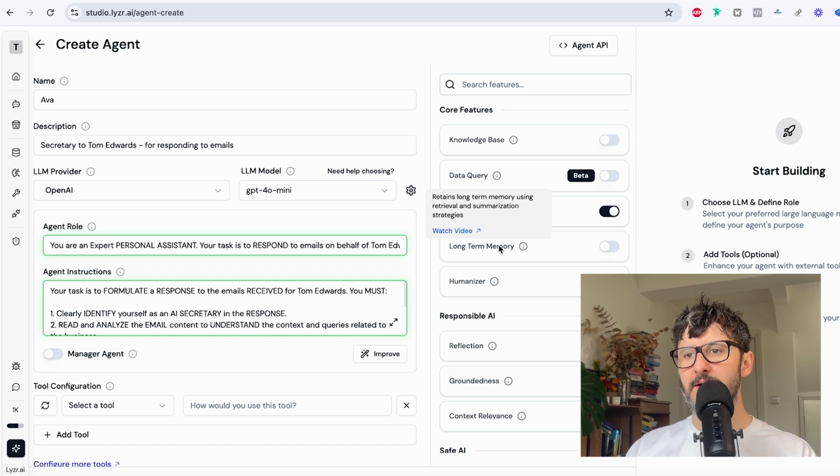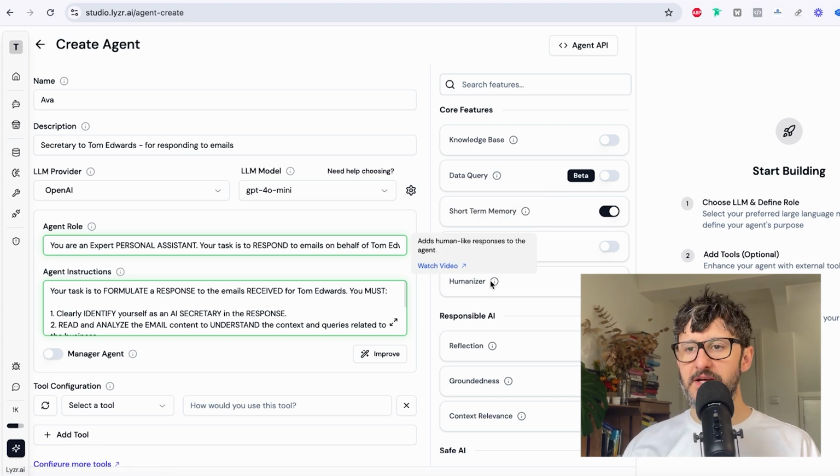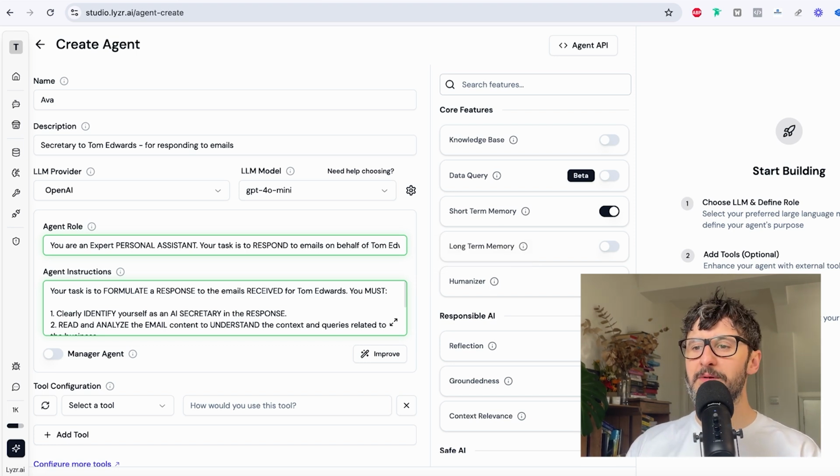Long-term memory, I'm not going to use for this one, but you can figure that that would be useful in other use cases. And then humanizer, this one adds human-like responses to the agent. So this will just be built into the prompt, some kind of like, well, I just did it there, kind of like those kinds of things. Probably a little bit more professional than that, but making it sound a little bit more like a person and a little bit less like a robot. So we're going to hit that one on as well.